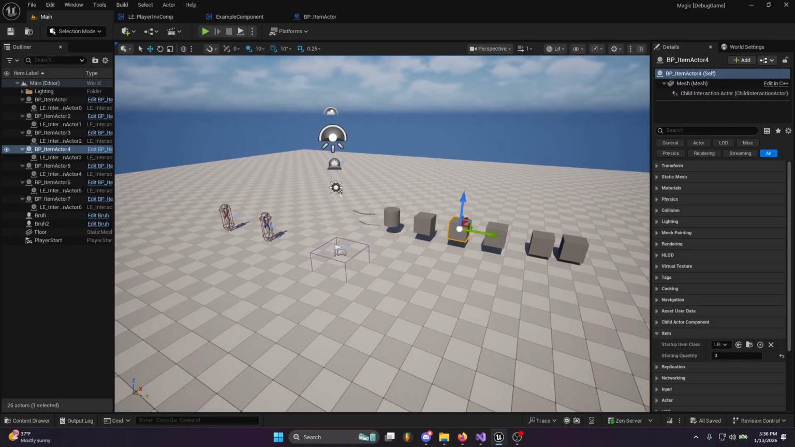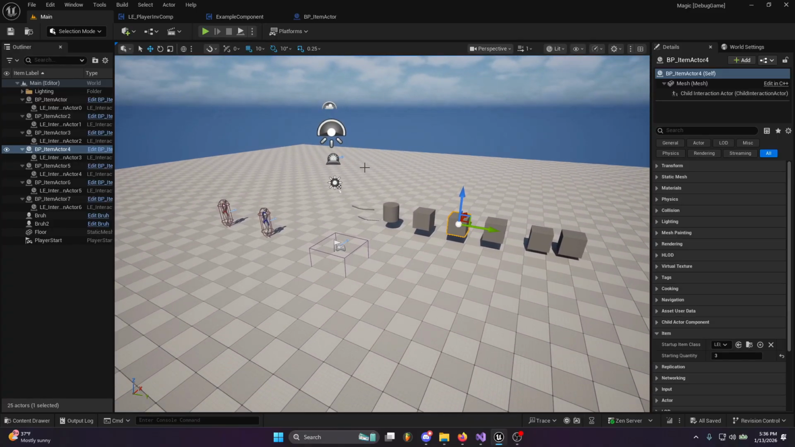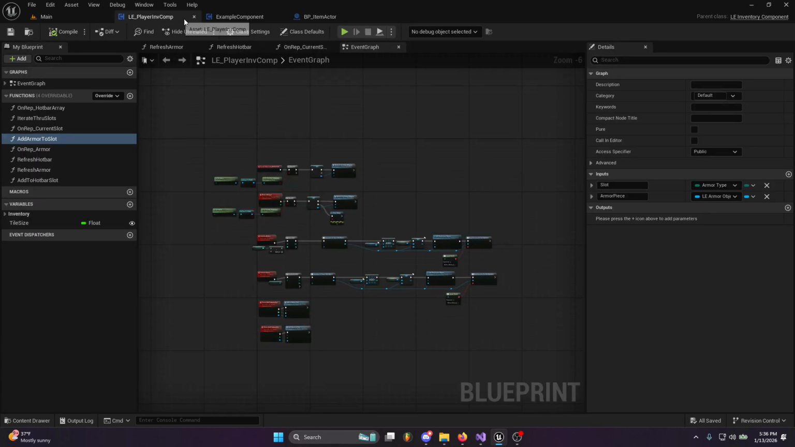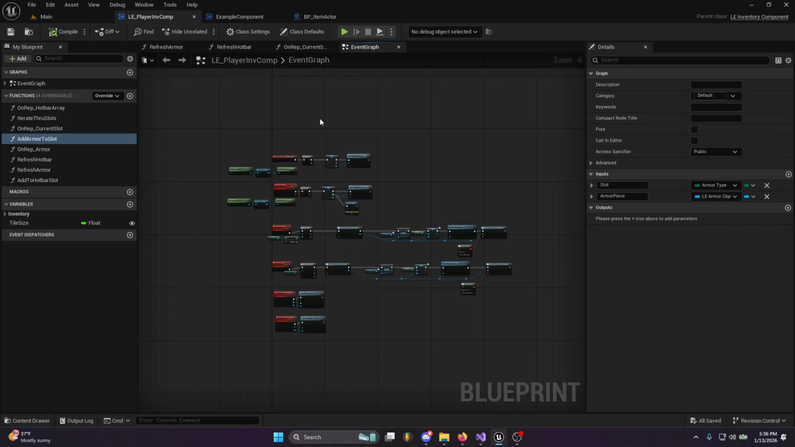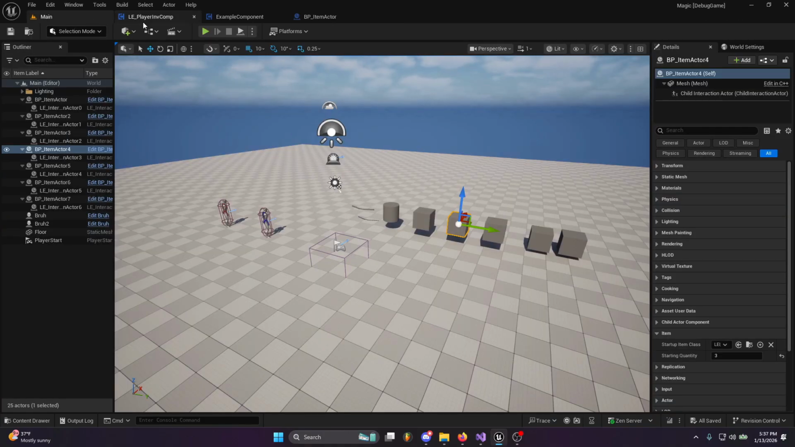So that's pretty much it. That's the inventory and item system. If you do decide to use the blueprint things, they're probably buggy. Feel free to fix them and make them better, and let me know what you did, and I will try to fix it myself and add what you did.